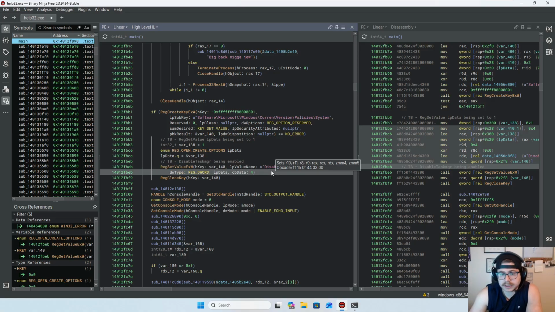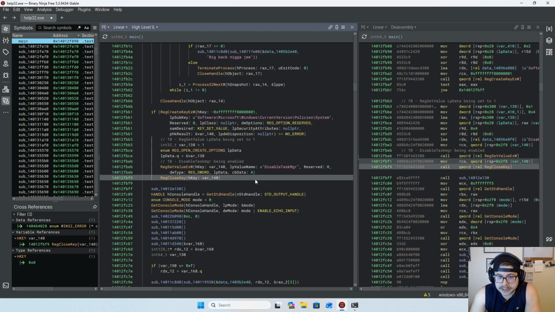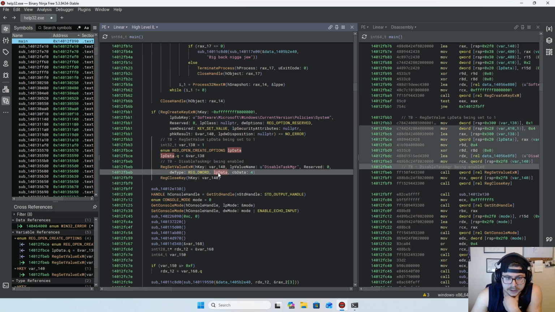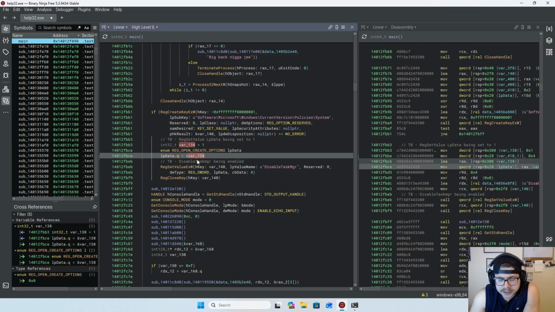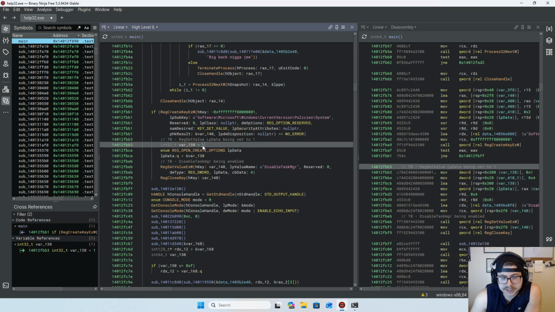And now we need to look at LP data to see if it's setting that to maybe 0 or 1, I would expect. When I click on LP data here, a couple lines up, I see that it's actually being set to the address of var_138. And when I click on that, I see a couple more lines up that this is a 32-bit integer that's being set to 1.